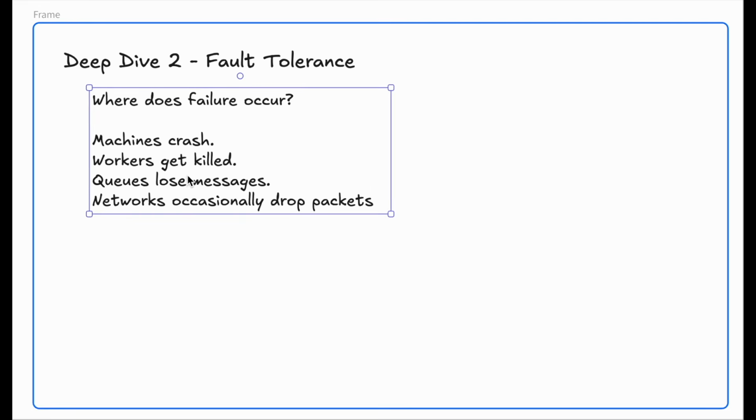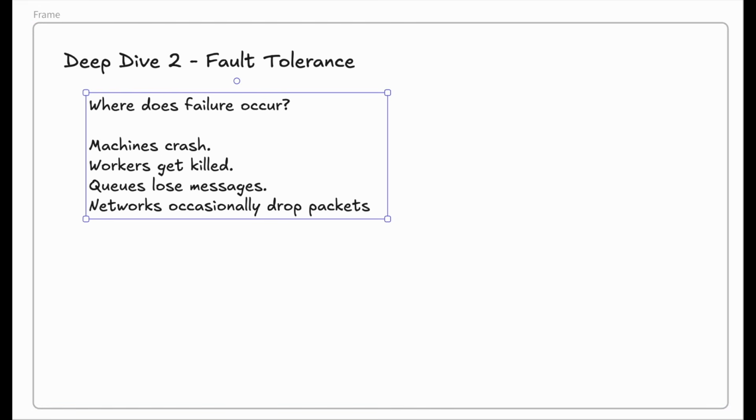Machines crash, workers get killed, queues lose messages, and networks occasionally drop packets. If we don't prepare for these, jobs will be dropped silently, or worse, get executed twice. That's why fault tolerance and smart retry strategies are non-negotiable in production schedulers. So, how do we build a system that survives failure without duplicating work or overwhelming itself?